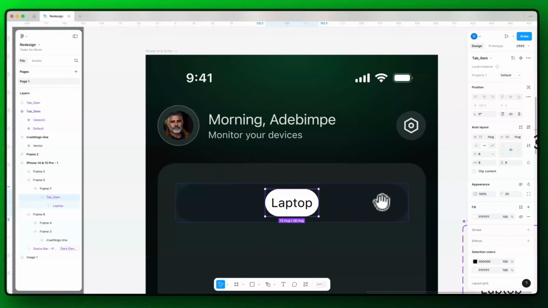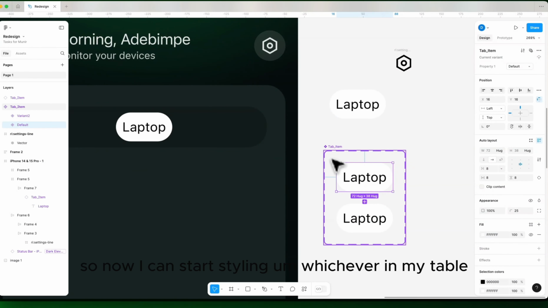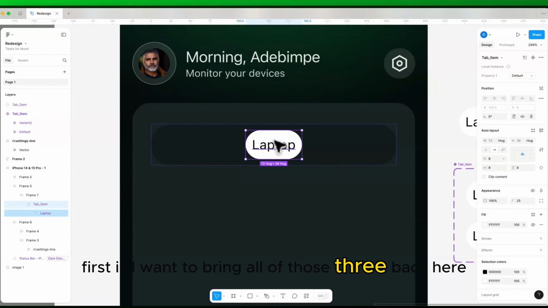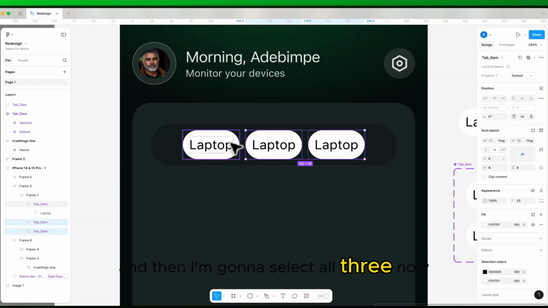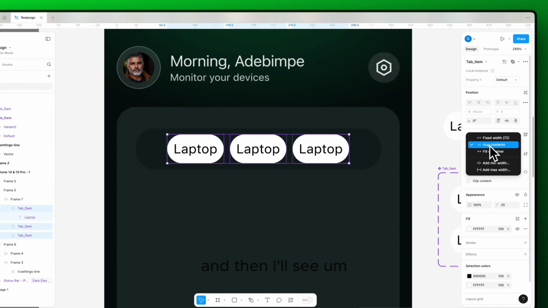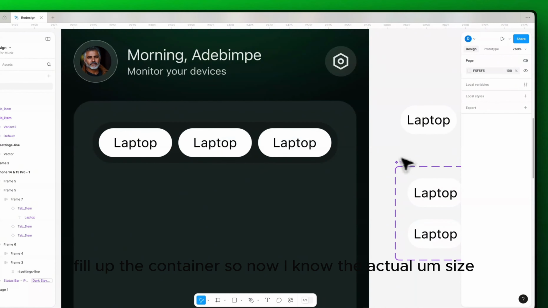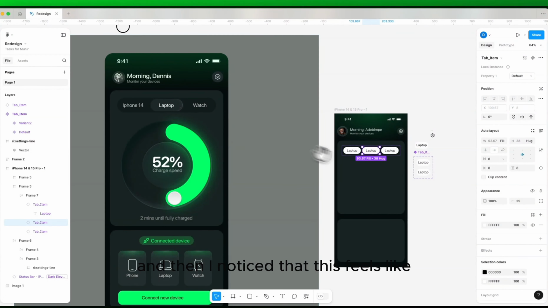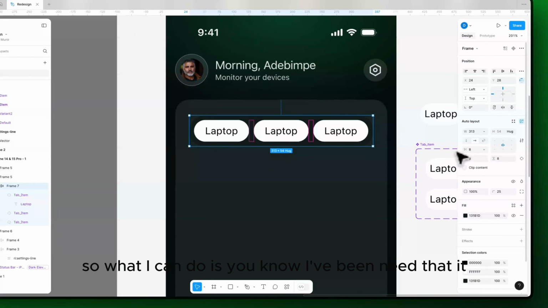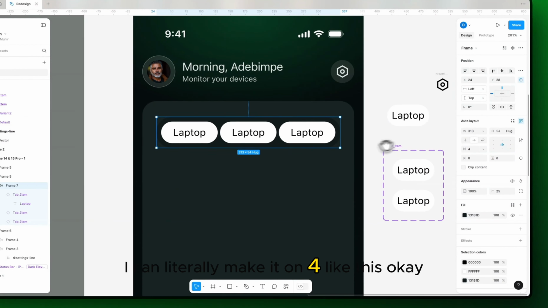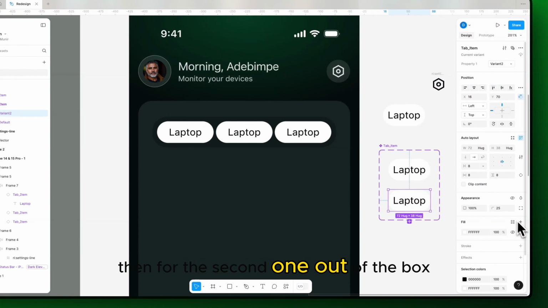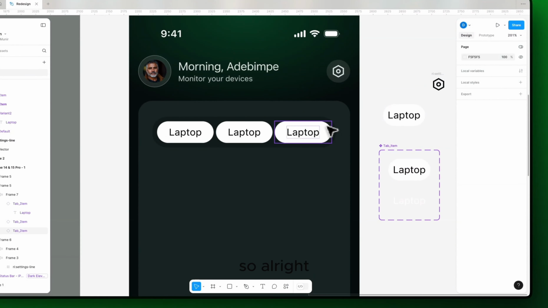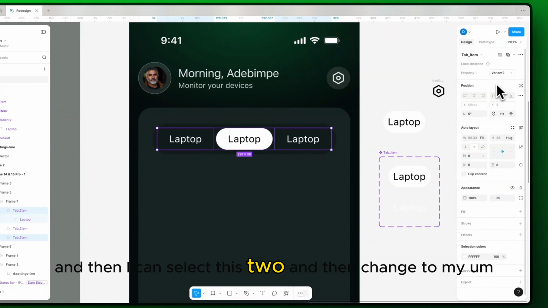So with that being said, now I can start styling whichever element here, but first things first, I want to bring all of those three back here. So 2, 3, and then I'm going to select all three and say fill up the container. So now I know the actual size that I'm going for, and I notice that this feels a little bit longer. So instead of having it at 8, I can make it 4 like this. Then for this second one, out of the box, I can change these to white like so, and then select these two and change them to my second variant.